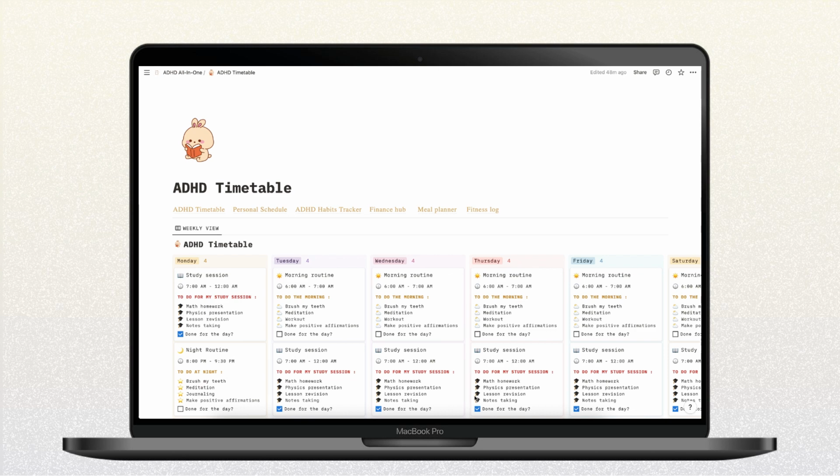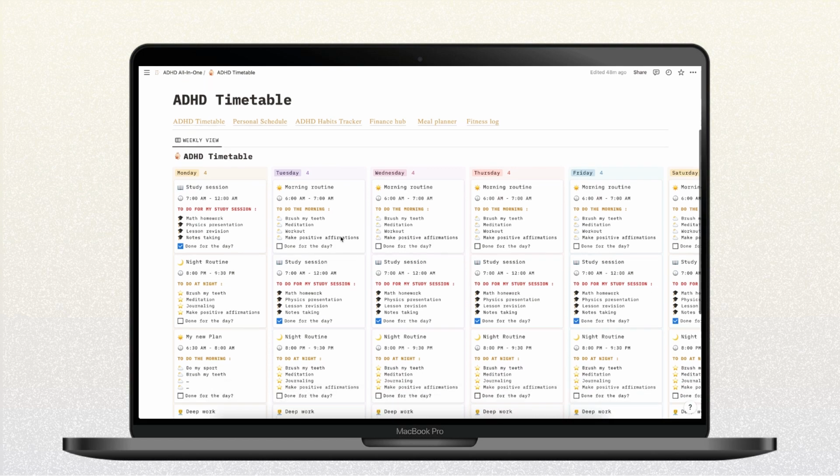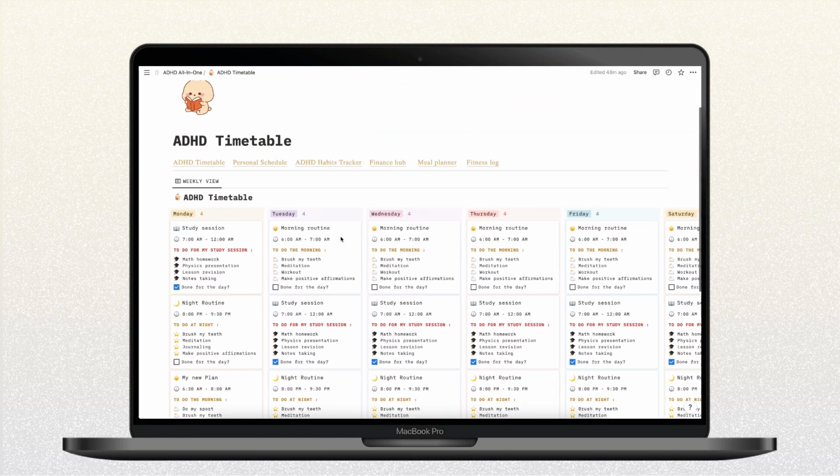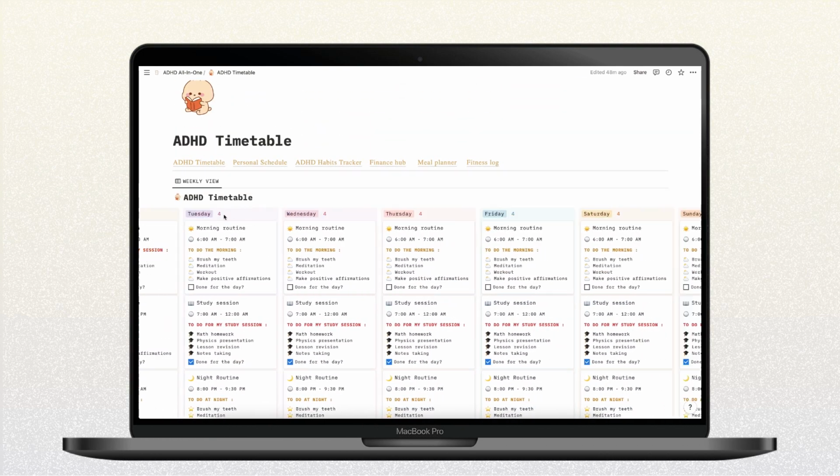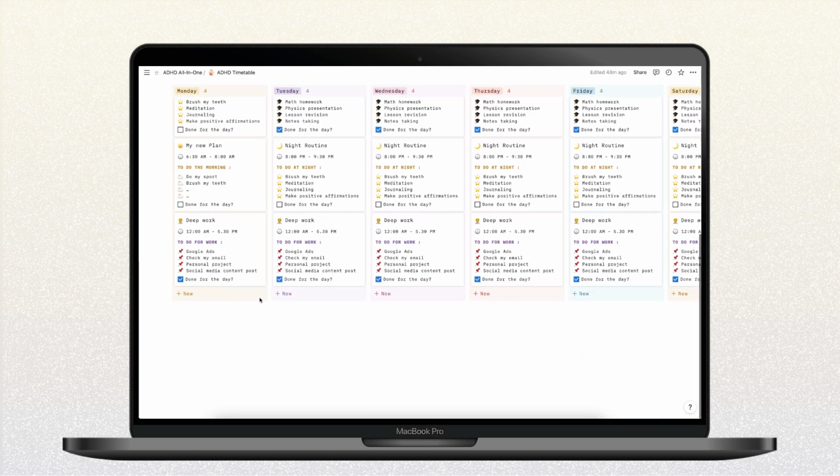This ADHD timetable is organized by day. You can add four different types of plans for each day by clicking on the button New. Type a name and open in a side peek to customize your plan.